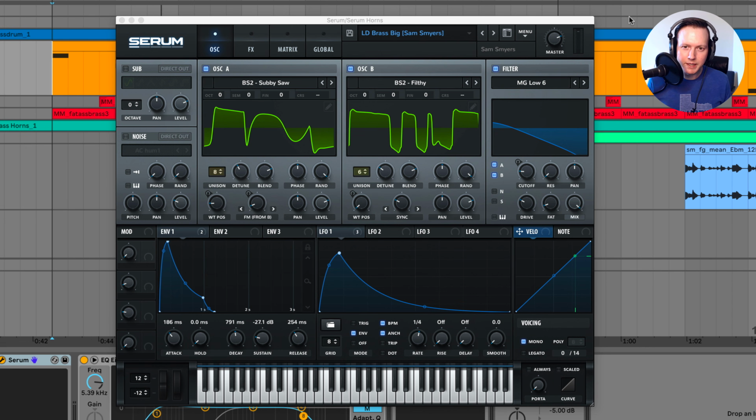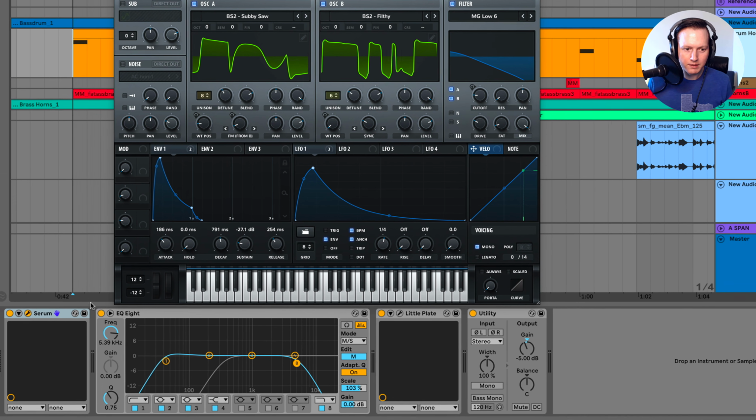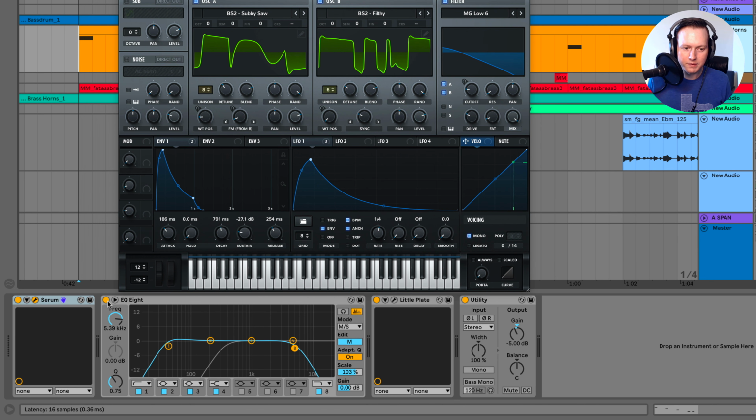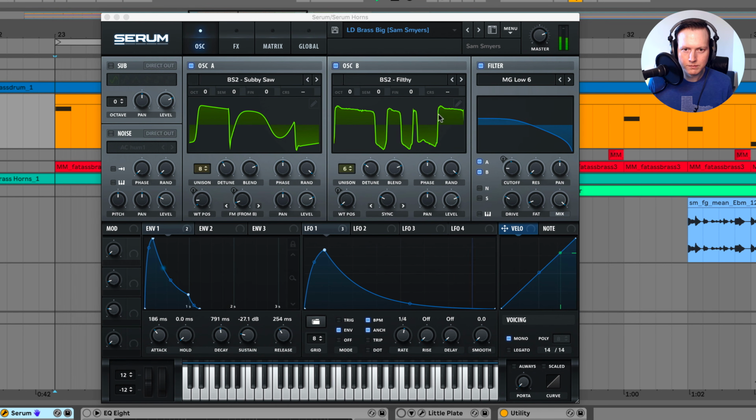Here is the sound we're going to make today. So that is from my Serum preset pack. It's called Lead Brass Big. I'm going to play it by itself, and I have some effects on it. I'm going to take those effects off. I have just an EQ and a plate, so let me play it by itself, just the preset.